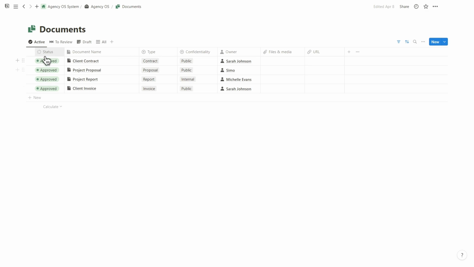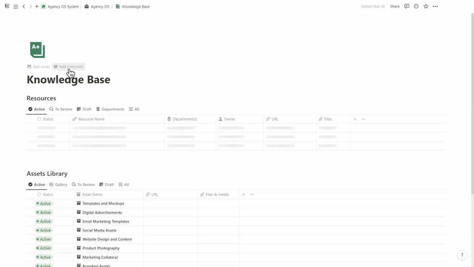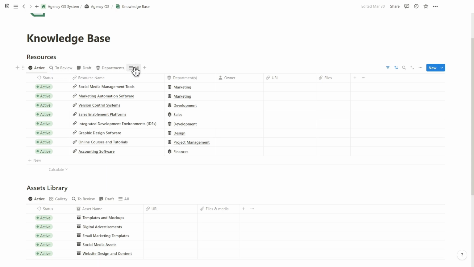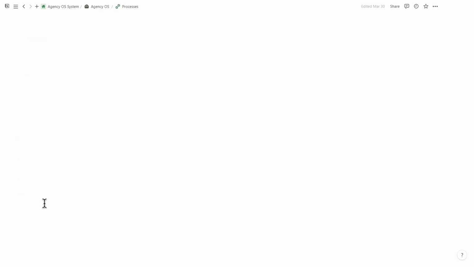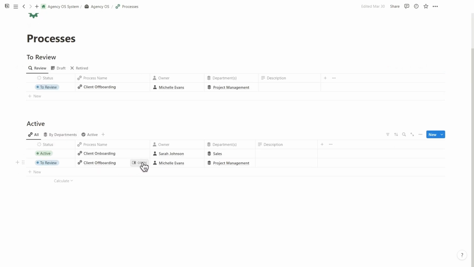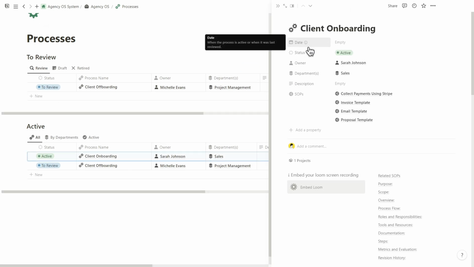The Documents page enables you to store and access project-related documents directly in Notion. Our Knowledge Base section helps your team quickly access important resources and the Assets library. The Processes section allows you to document your business operations, making it easier for new hires to understand and follow established procedures.